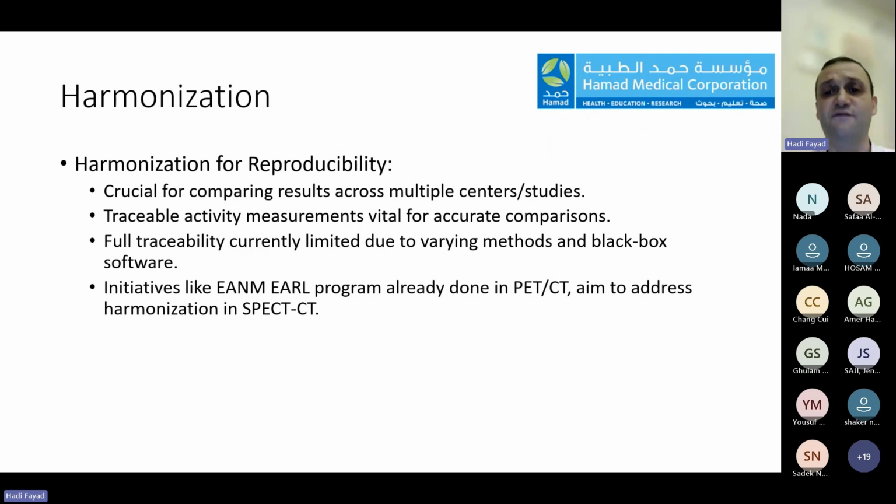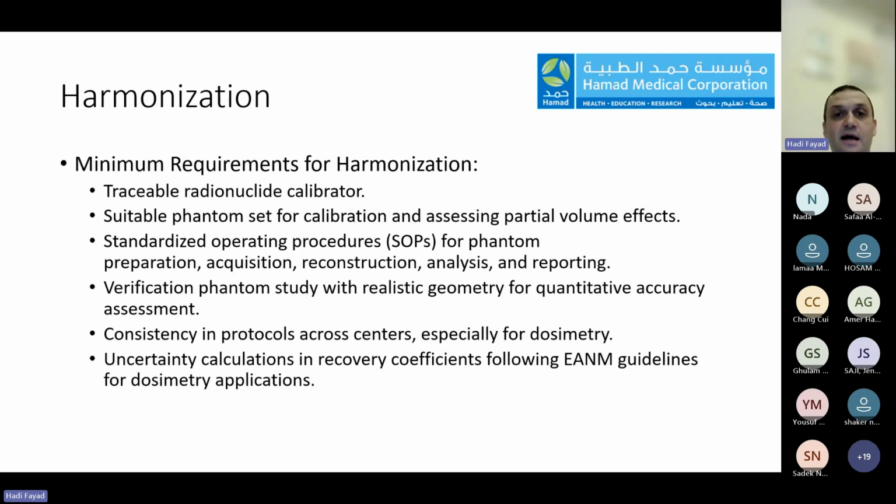There were some initiatives to harmonize, for example, the ENM EARL program, which was already done in PET-CT. It was a very important program to harmonize between different PET-CT centers. However, now they are trying to harmonize between different SPECT-CT, especially with the dosimetry application, because we really need it to have accurate dosimetry for different patients. So this part is really very important, and it may be a blocking part for dosimetry later.